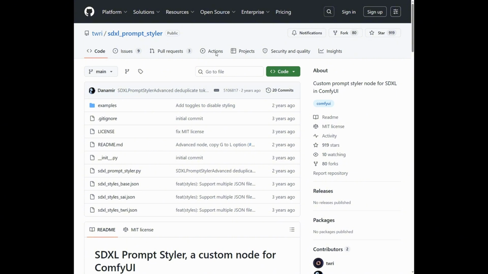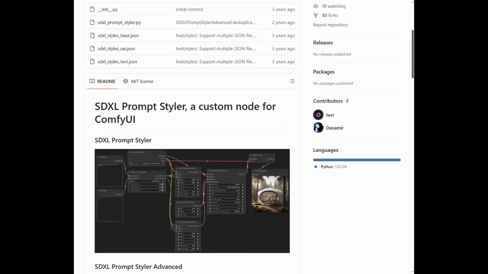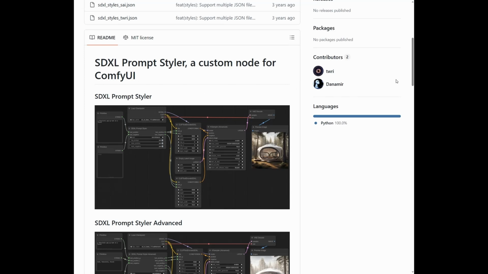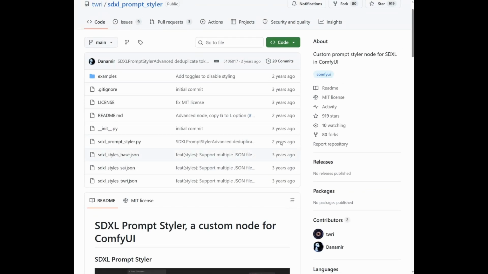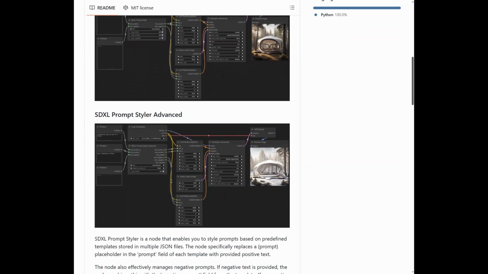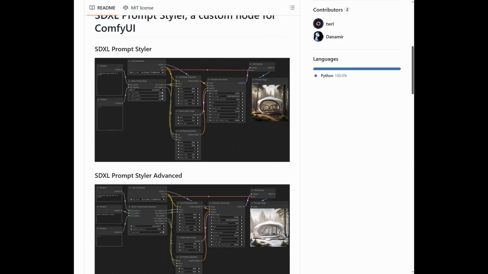Search the internet for SDXL prompt styler. Here is the GitHub page. You can check it out for information, but we don't actually need it for the installation, even though this software is a few years old now. It still works perfectly.